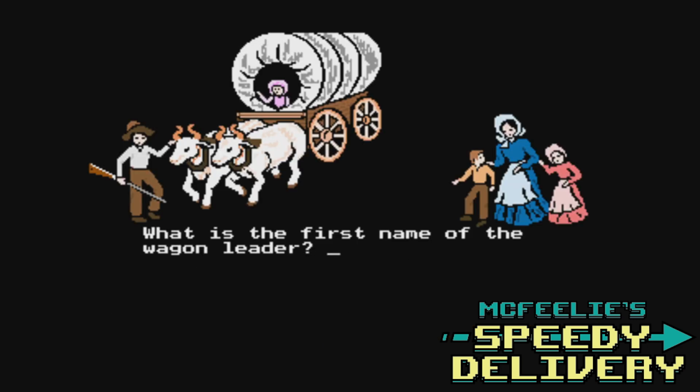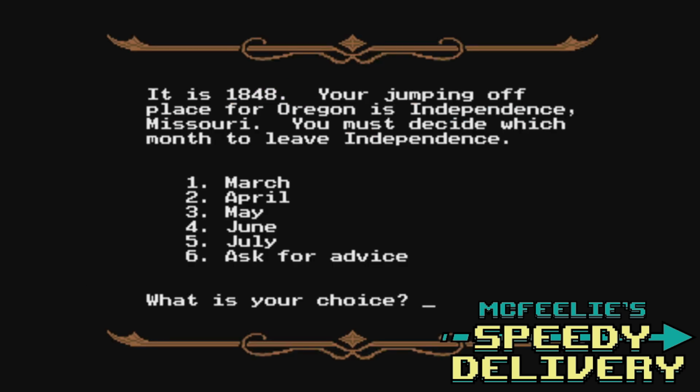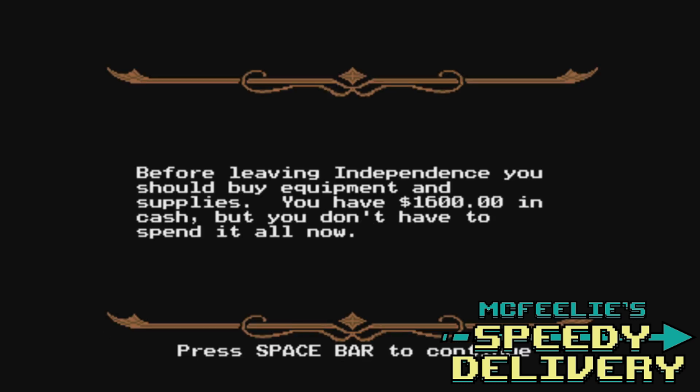Then you're given the chance to name your players. You're allowed a total of 5 players in your wagon. We'll type in Larry, Gary, Jerry, Harry, and Clyde. Then we're asked to choose a month we'll be departing for Oregon. When you ask for advice, you're told to choose a month early to mid-year, so I usually go with April, which is safe.